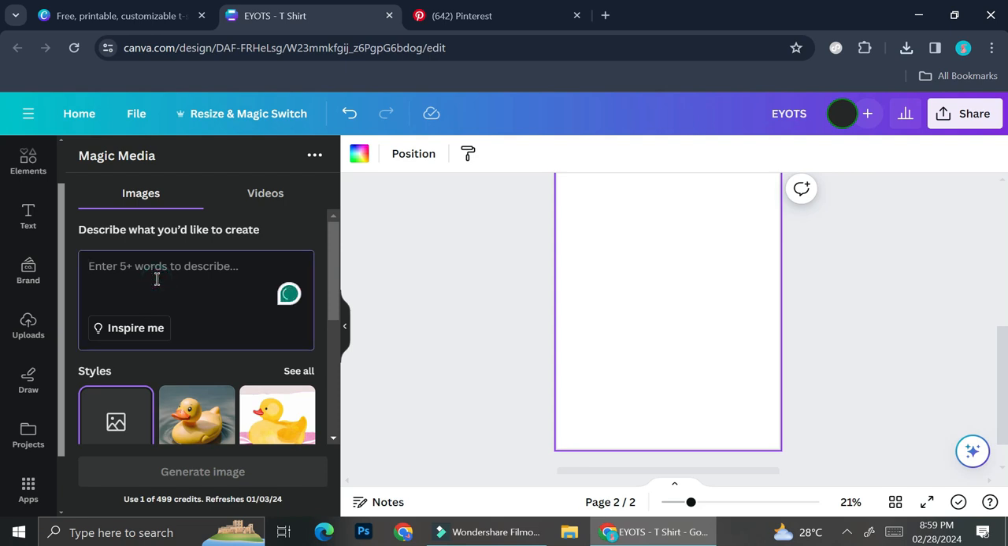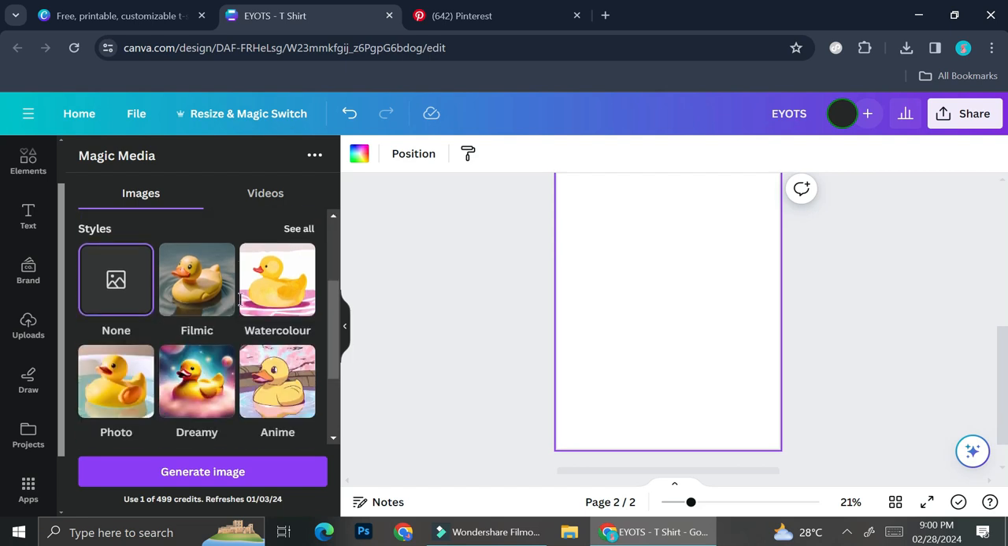What it does is that it's going to create an AI image based on your prompt. So let's say you want to create a cute cat eating snack. I want it to be specific, a cute black and white cat eating snack. And then you can also choose the style.